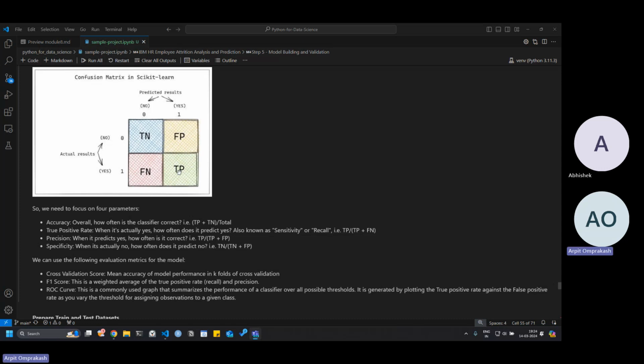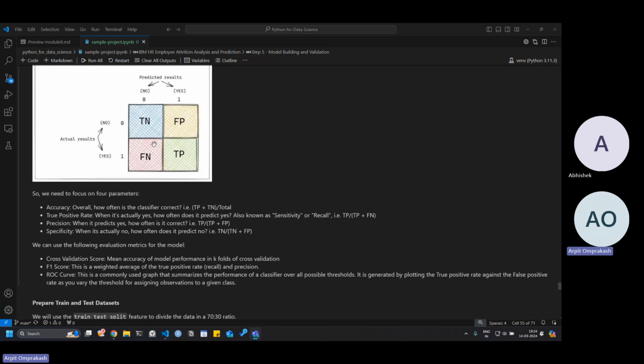Right. We have precision, which is given by true positive divided by true positive plus false positive. So it's basically when our model is predicting that something is positive, how likely is it that it is positive? Right. So TP divided by TP plus FP. And we have specificity, which is true negative divided by true negative plus false positive. So when it is actually no, how often does our model identify that? Right. So we have these three things, which are composites, and we have the accuracy.